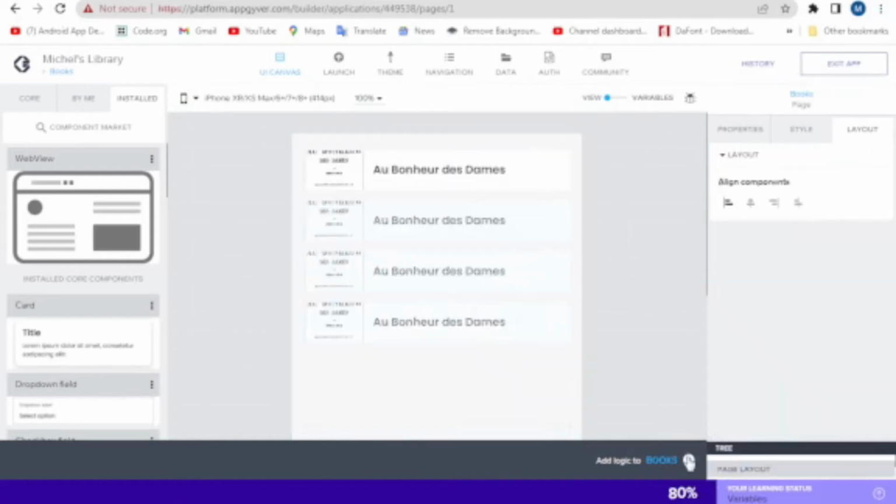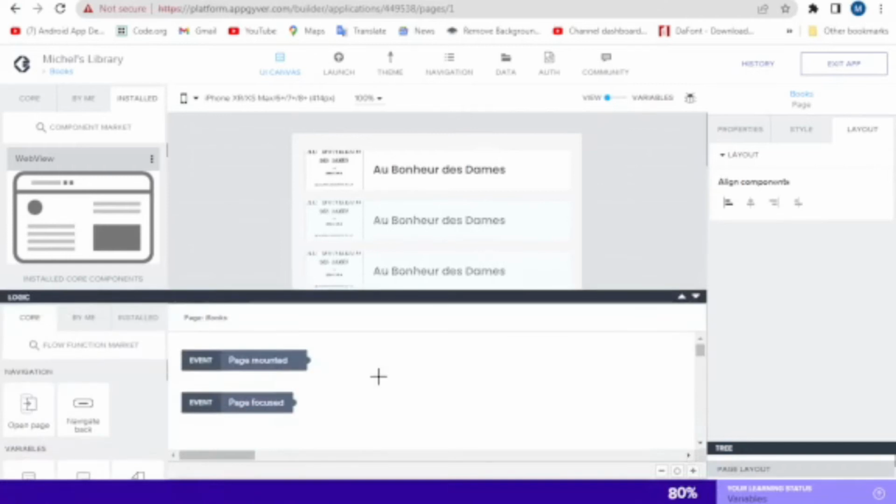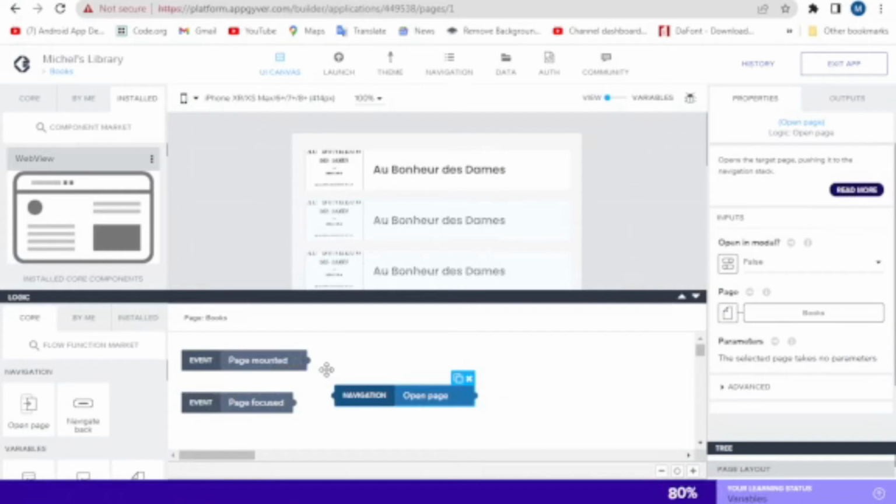Moving to this button over here and clicking on it, we arrive at the logic section. This is where you can actually program without using code. How did Appgyver do that? In this section, there are a lot of components which you can use from here. The flow functions. For example, you can take a component, drag and drop over here, and anytime the page mounts, pretty much you open a page.